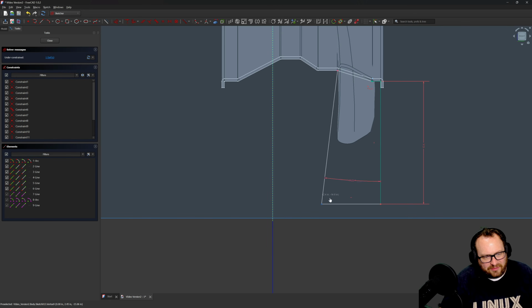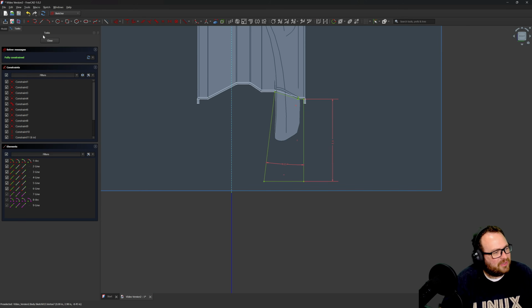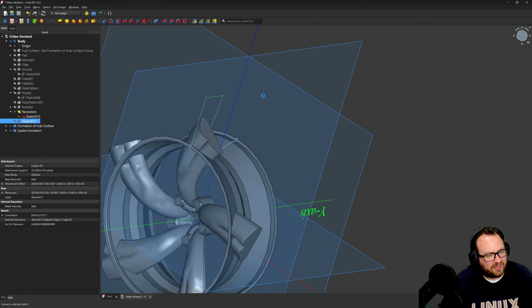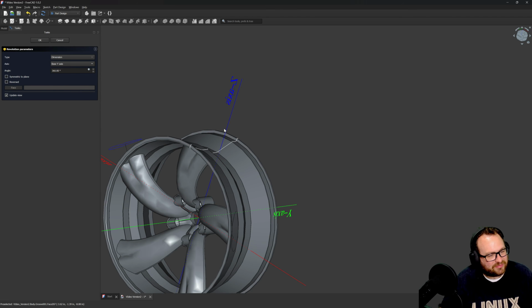Where are we not fully constrained here? I guess we should have been constrained there. It's probably me. There we go. We'll close and we'll do a revolve, right? A revolve cut, or groove as we say in part design. We're going to make sure that we go around our y-axis, and just like that.